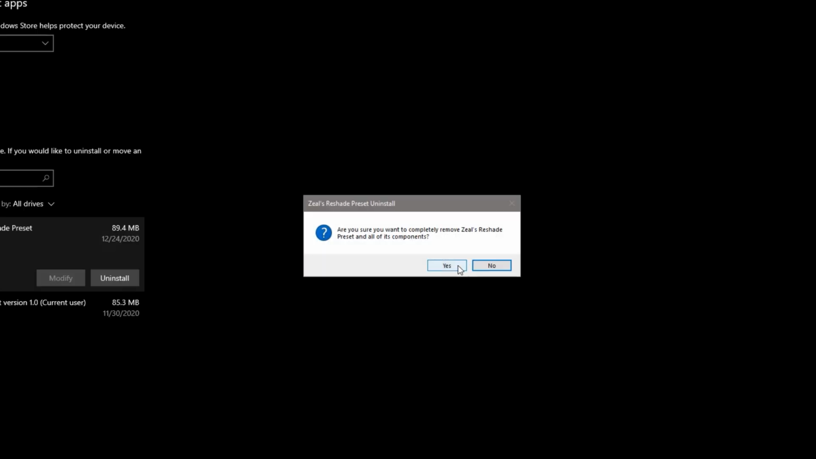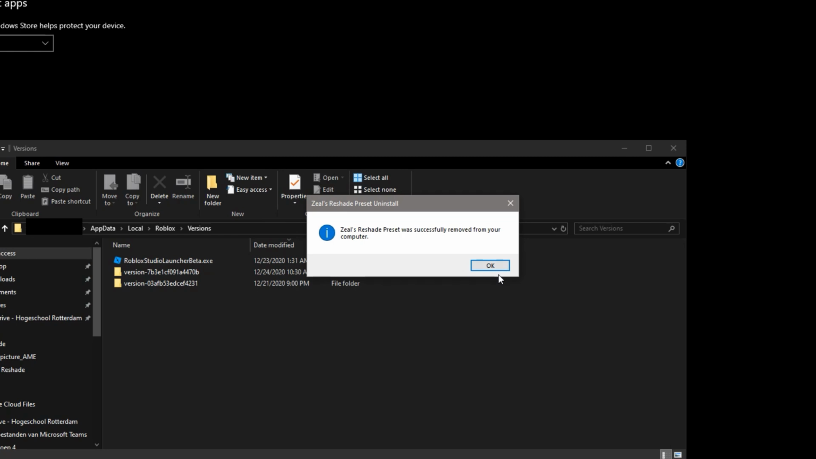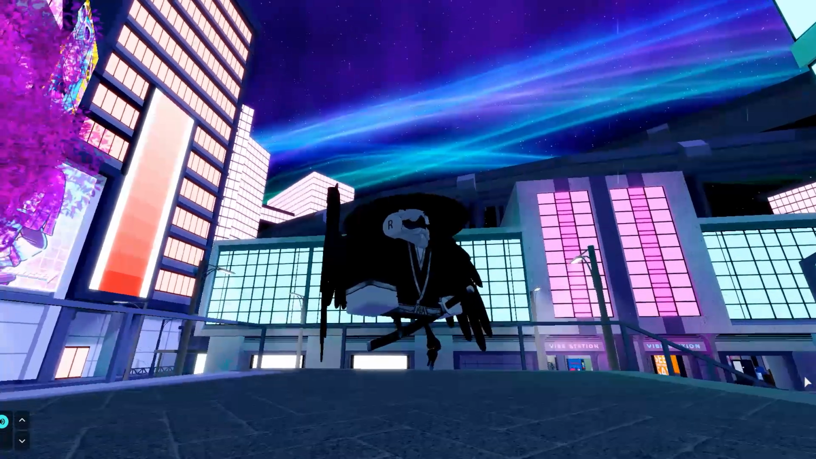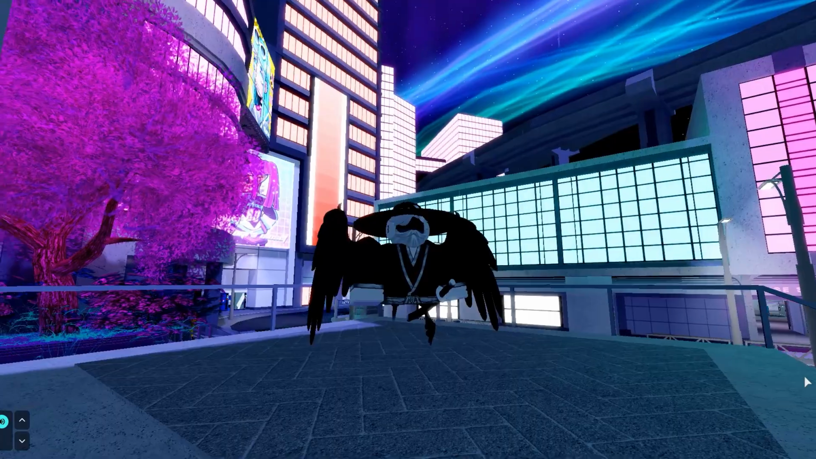When it shows you this pop-up, just hit yes. Now you have uninstalled the shaders and you will not see the reshade pop-up in your game anymore.